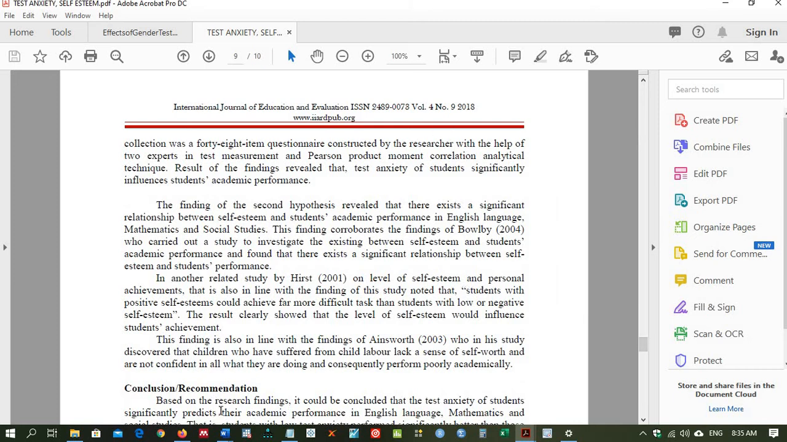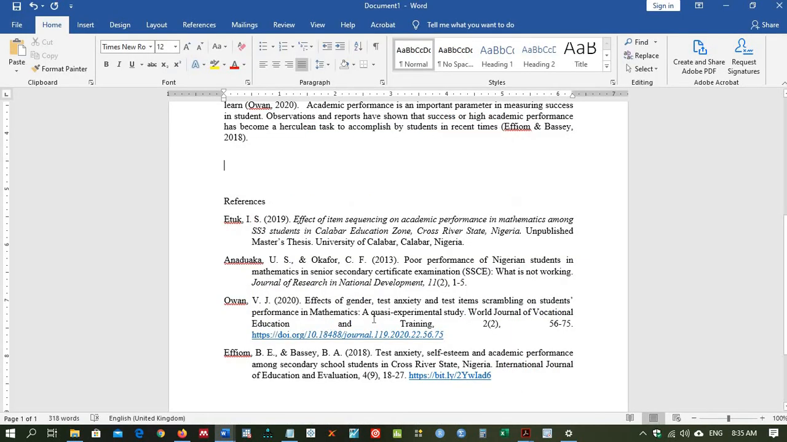So that's that. So let's assume we have this as our sources. What you now need to do is, now this is a thesis. Now this is an unpublished master's thesis. Under 7th edition, you format it this way: University of Calabar. The place of location is not necessary anymore, so you close it and put a full stop. That's that.